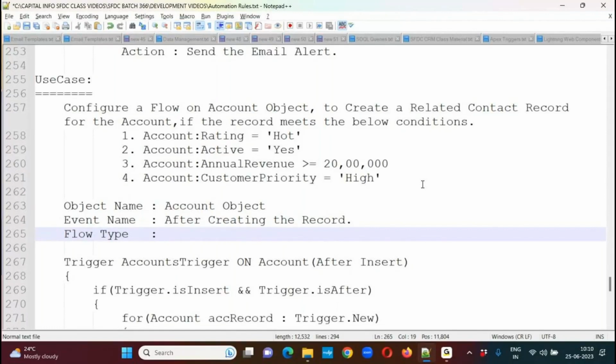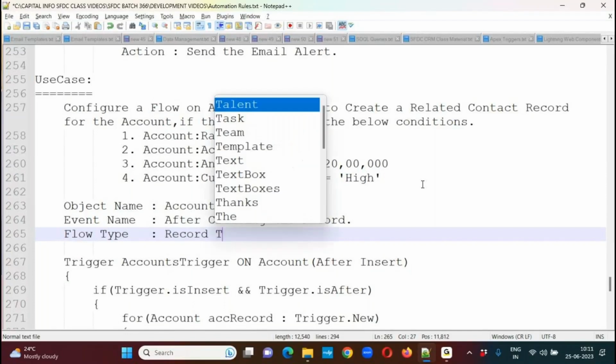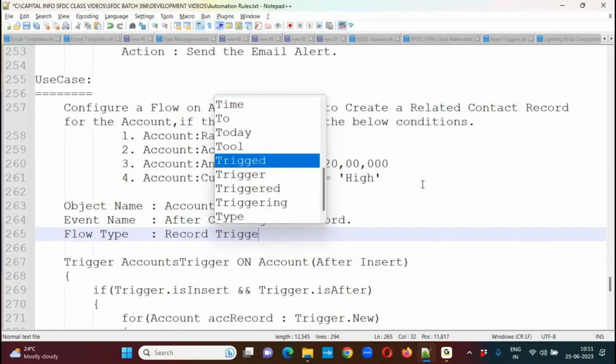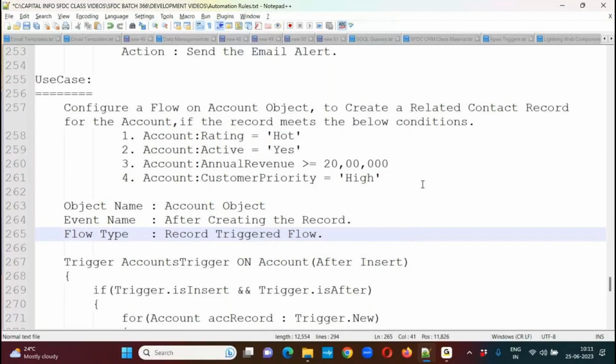Flow type: record-triggered, schedule-triggered, screen flow, or what? Record-triggered, right. Record-triggered flow, because whenever we are creating a record, once I'm doing the DML operations on the record, I would like to fire my flow.